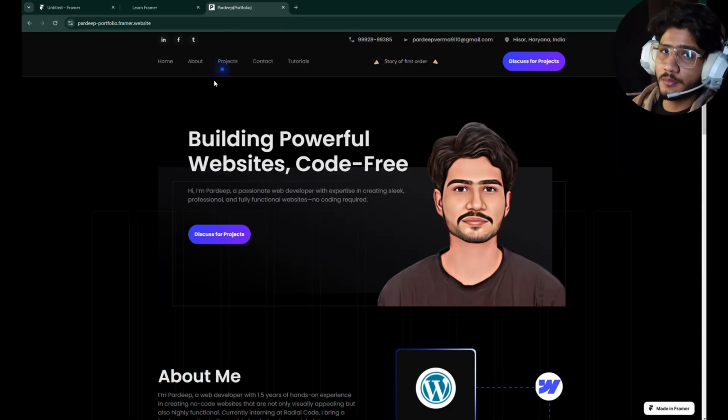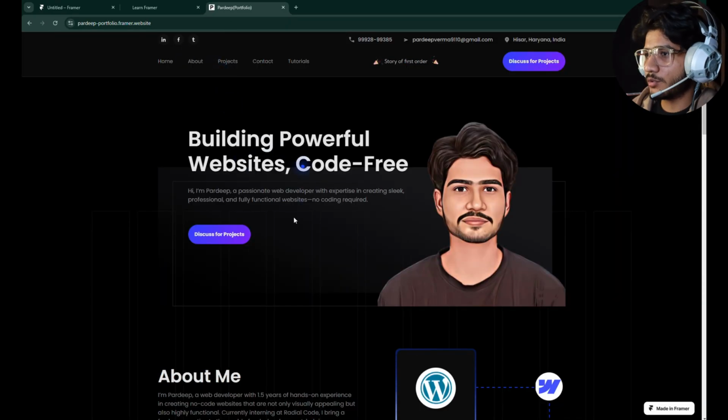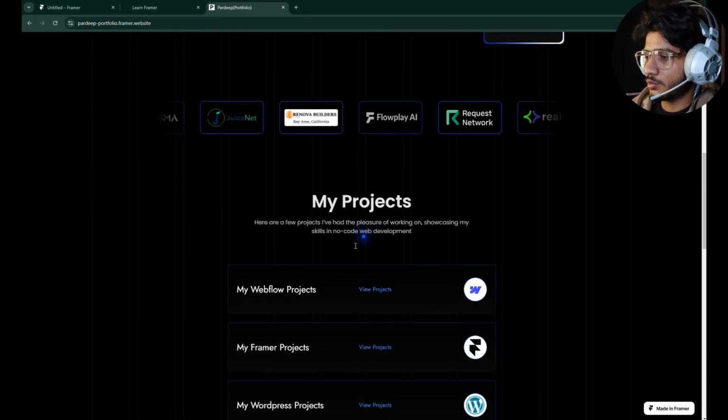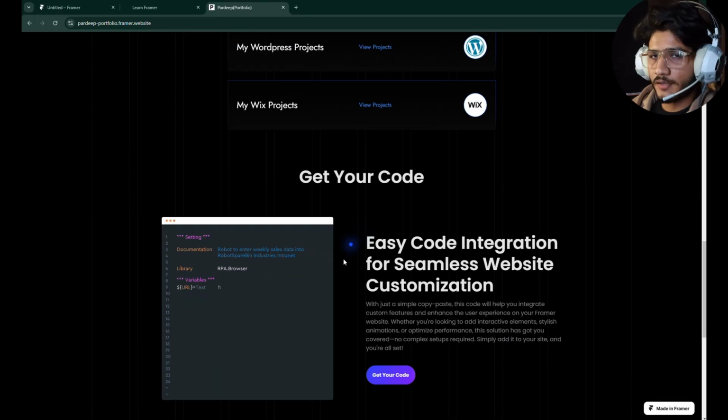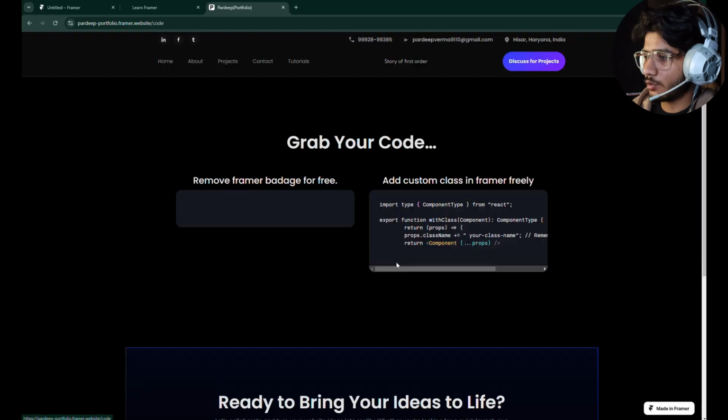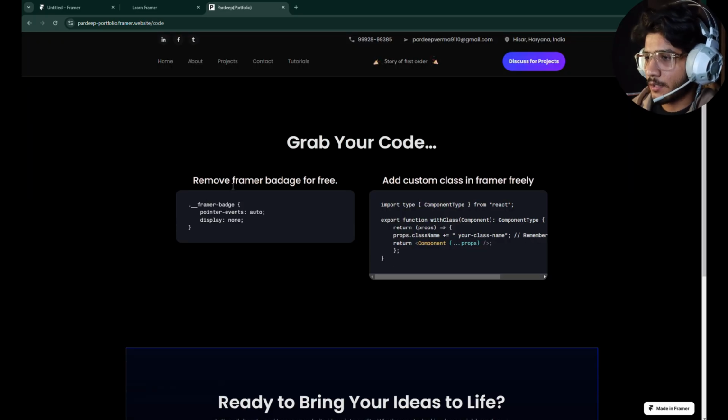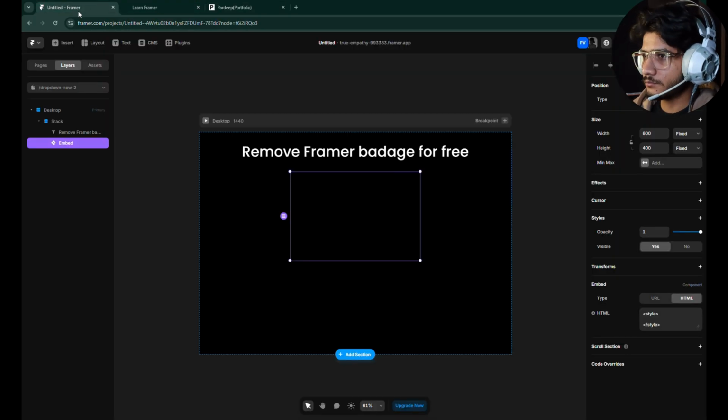So basically it's my portfolio. After coming to this site, come to the get your code section and go to the code page, and there are two codes, remove Framer badge. So simply copy the code and come back to your project and paste the code into the HTML section.